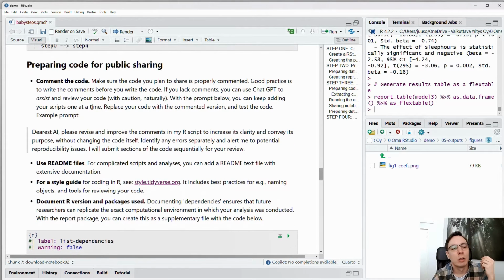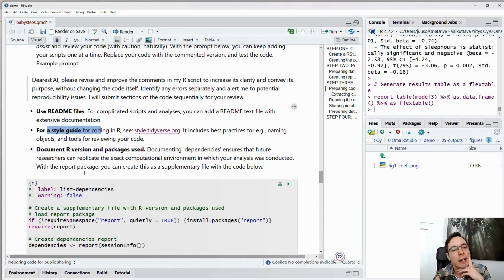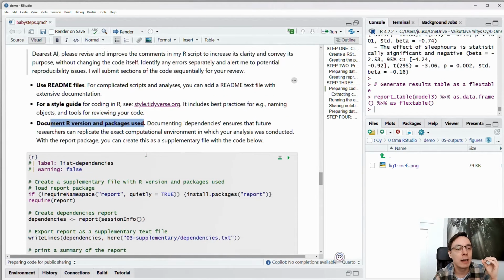So what we do with the code, of course, we will have to write it in a way that somebody else will understand. So we can comment the code, we can create README files for more complicated analysis, we can study the style guide so that we can follow the best practices, for example in naming the objects, and then we can document the R version and packages used. So there is no dependency management in this tutorial, but this is like a short version for it.